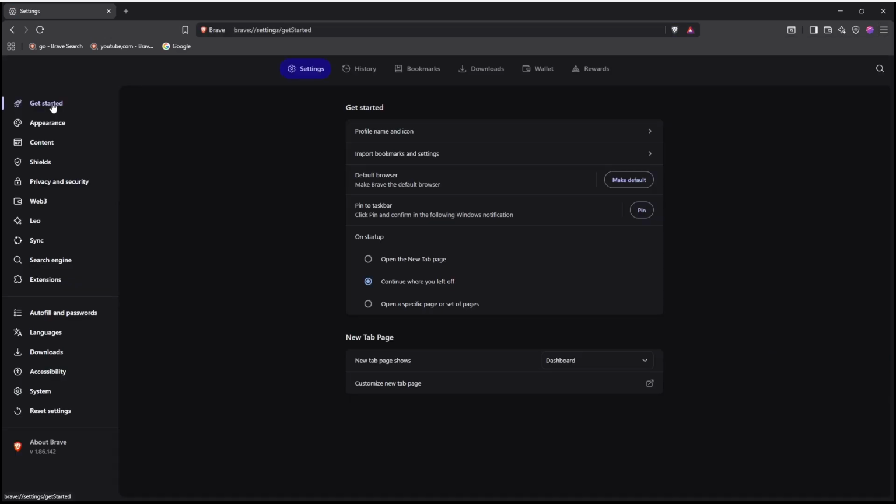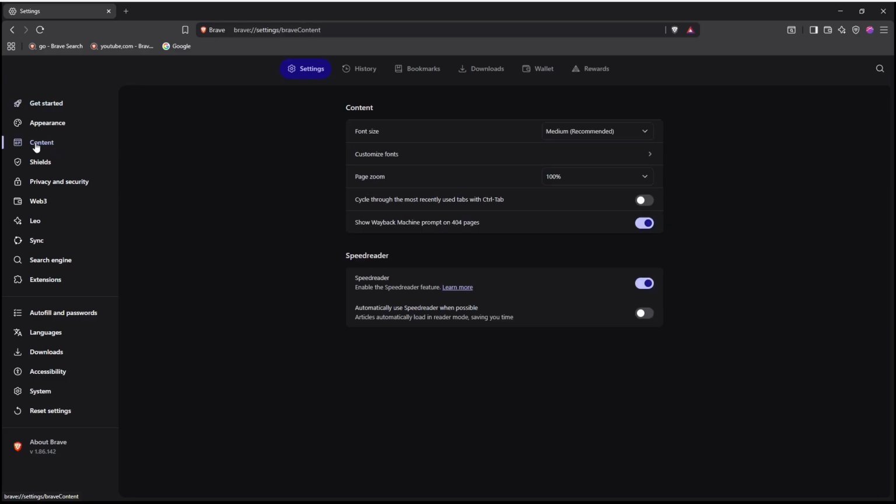Now from here guys, just simply go for the content on the left side over here. And as you can see at the very first one, you will have font size. And from here, select medium over here. And you could change it to large or very large. And you should be able to change the font size in your Brave browser.